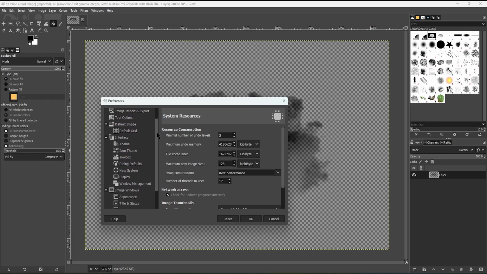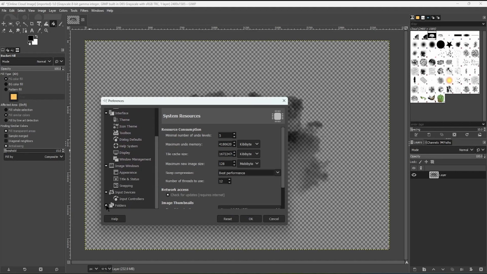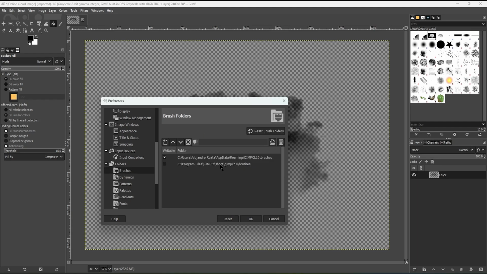And let's actually scroll down this left menu here. We see Folders. We hit the plus button. We see Brushes as our first menu. And here we can see where GIMP actually stores its brushes, and where we can store our own original brushes, now that we know where this goes. So Users folder, My folder, App Data, Roaming, GIMP 2.10 brushes.